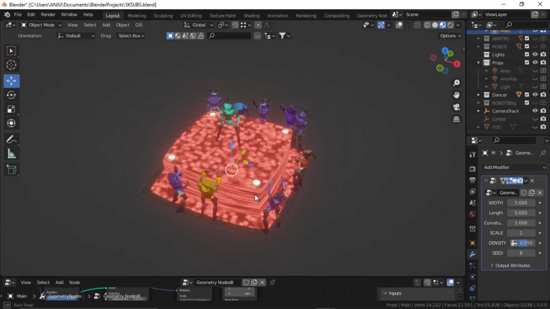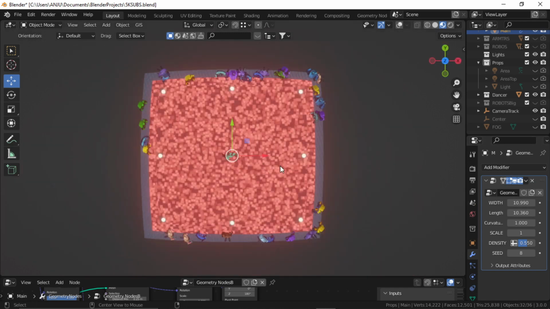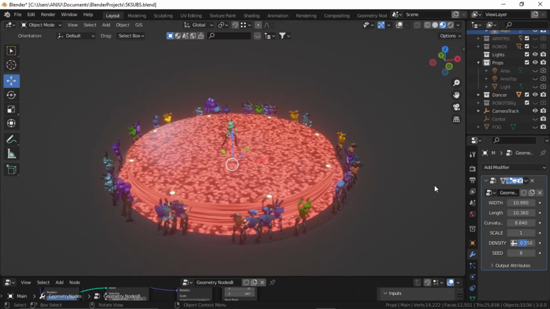Alright, so as I mentioned in my previous video, I am working on that curve path thing, and I'll upload that project and video soon.